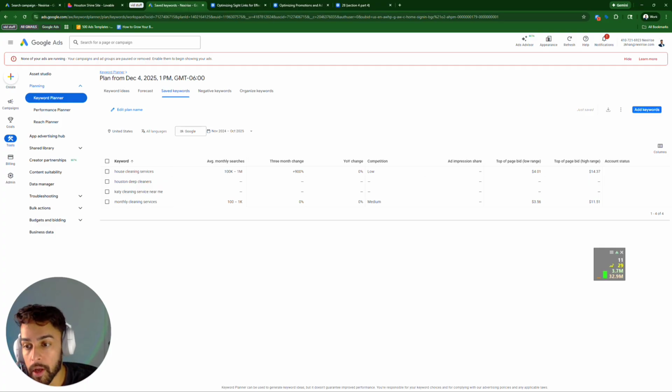You can see over here that for house cleaning services in Houston, our top of page bid on the lower range is $4, and then the top of page bid on the higher range is $14. So you're going to want to determine the average cost per click that's going to come in between there. So let's say, for example, in this, it would be, say, $5 to $8 for monthly cleaning services.